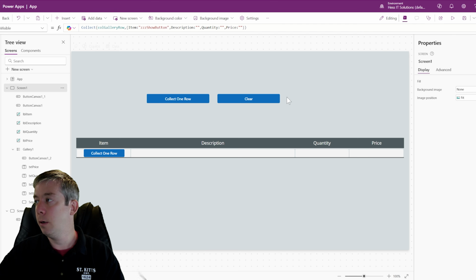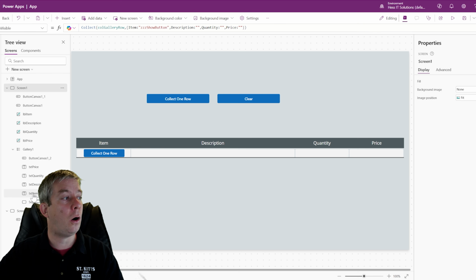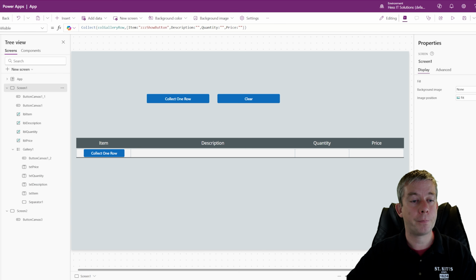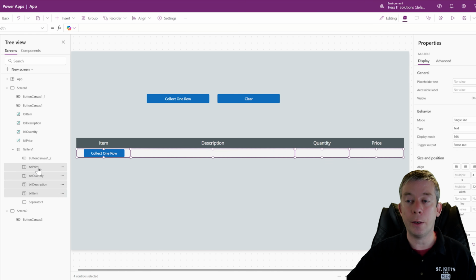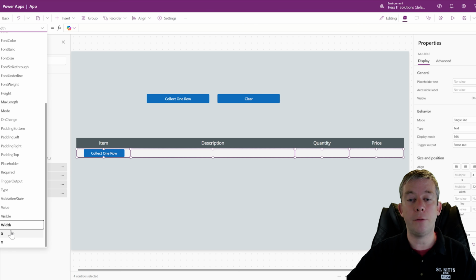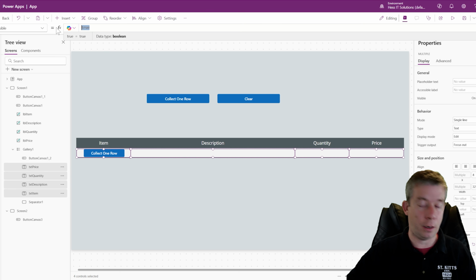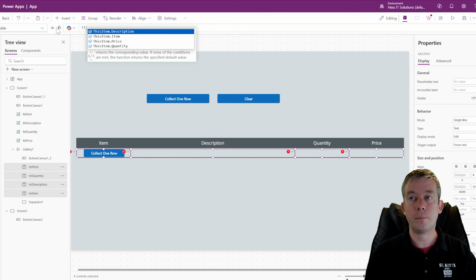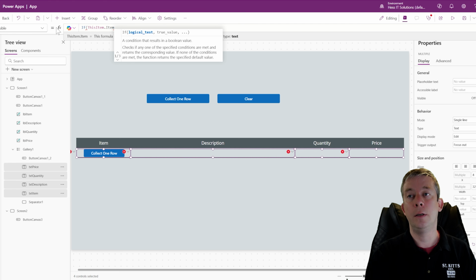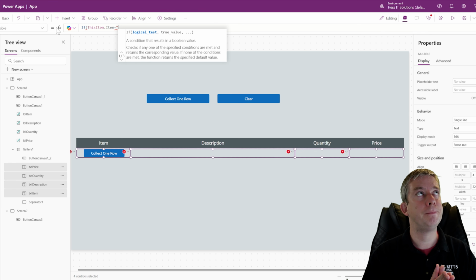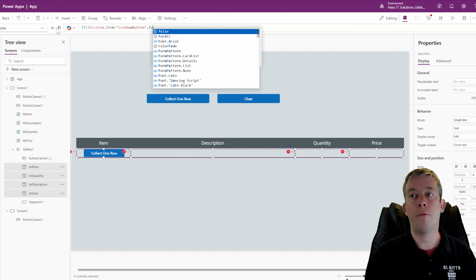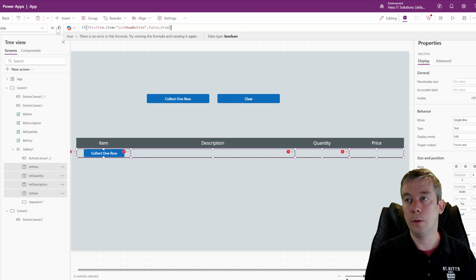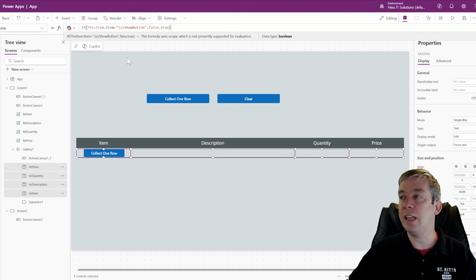Now the visibility of all 4 of these texts, hold down shift, 1, 2, 3, 4, is going to be the opposite of what we saw before. So if this item equals zzz show button, then false, else true. So now if it equals the zzz button, it's false.